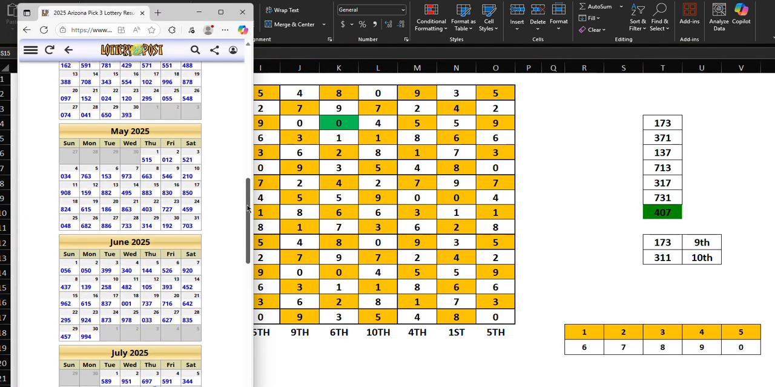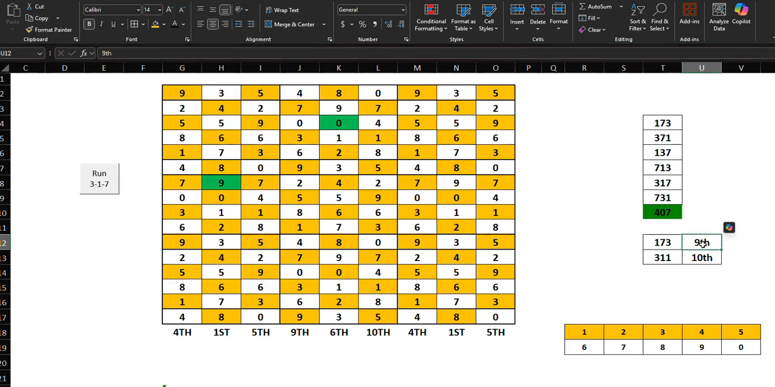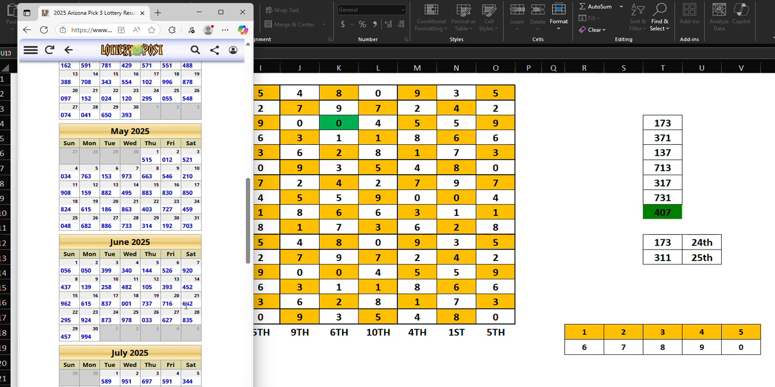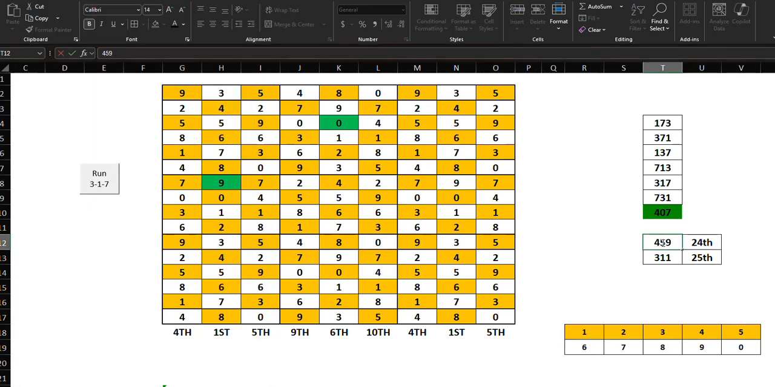So let's go ahead and try, let's backtrack again. So let's try something from May. So let's try the 20s, anything that was in the date of the 20th. So let's try, I don't know, 24th to the 25th. So let's put 24th to the 25th right here. Let's do this. So this is the 459 went to the 048.